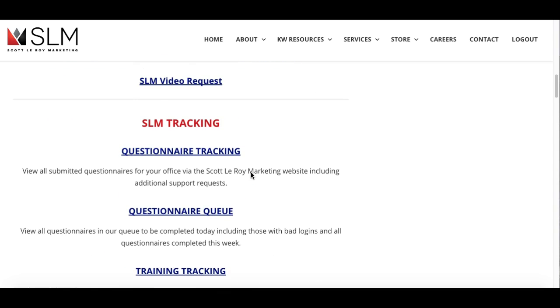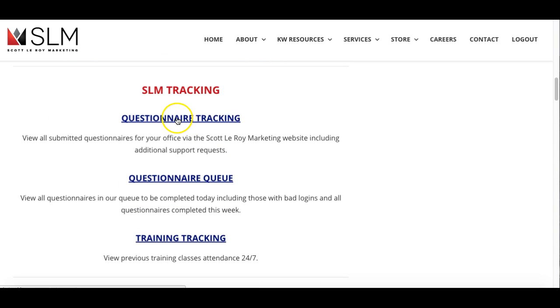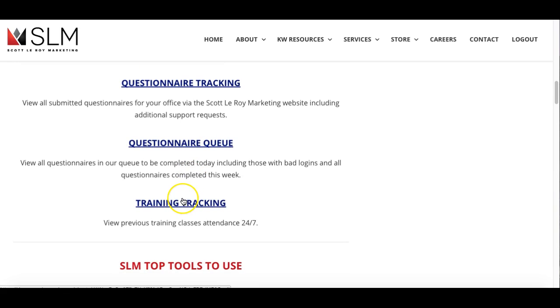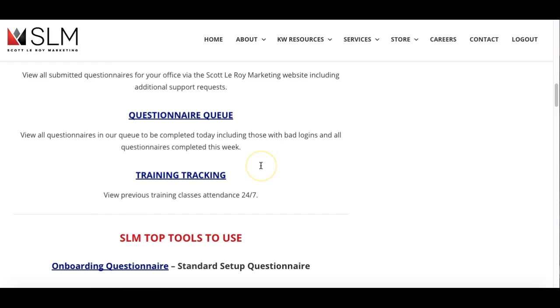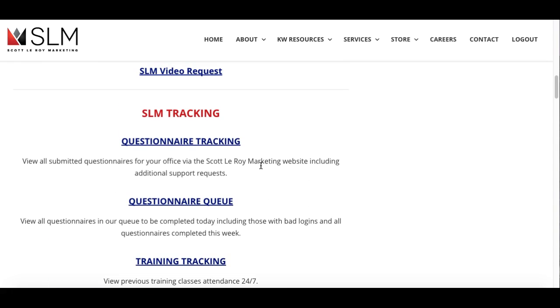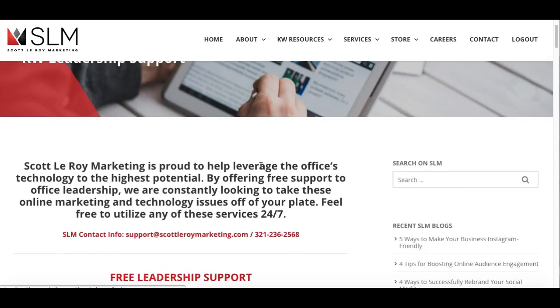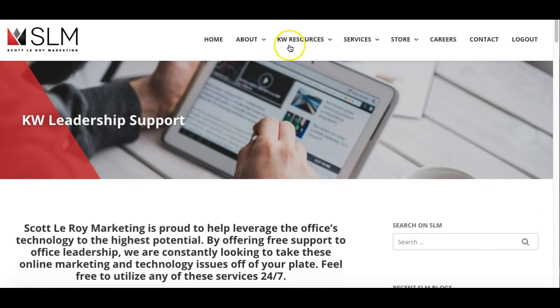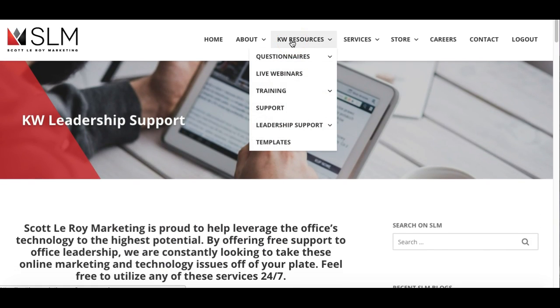There's also tracking, so if you want to track any questionnaires that have been submitted or that questionnaire queue to see how your agents are doing in the setup process, and then we also offer training tracking. So this is really just for office admins. I won't go into this too much. Back up to KW Resources.